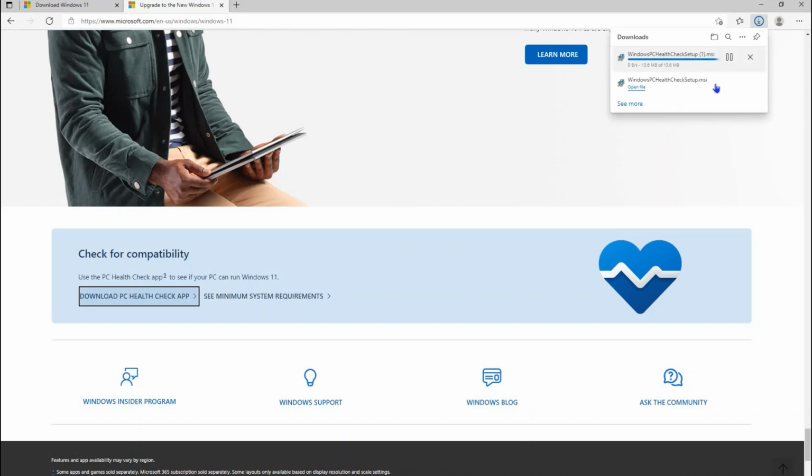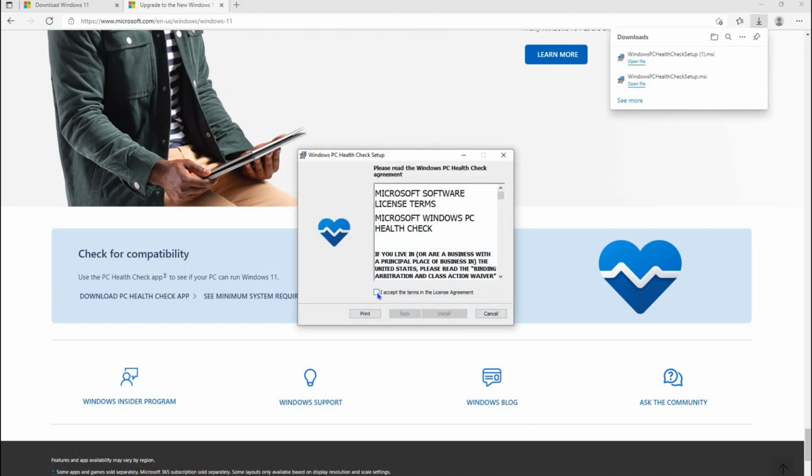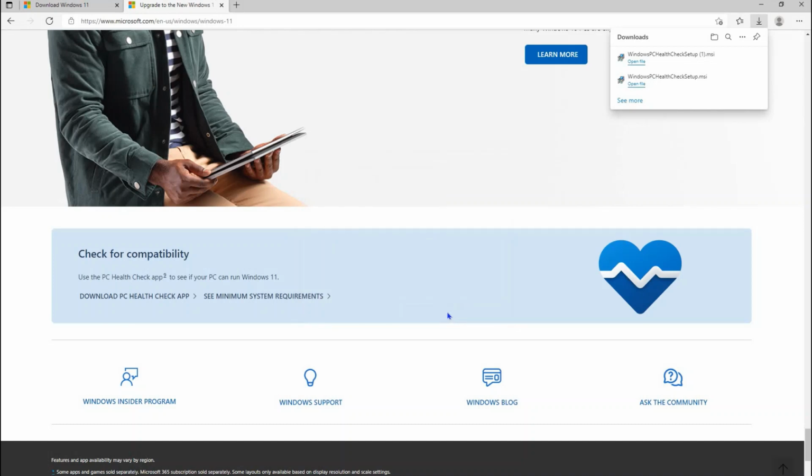So when it's downloaded, you can run it. I already downloaded it once, so I'm just going to open the app to run and install this Health Check app. And click on accept, install, and just let the installation complete and open. So now I installed the Health Check app.